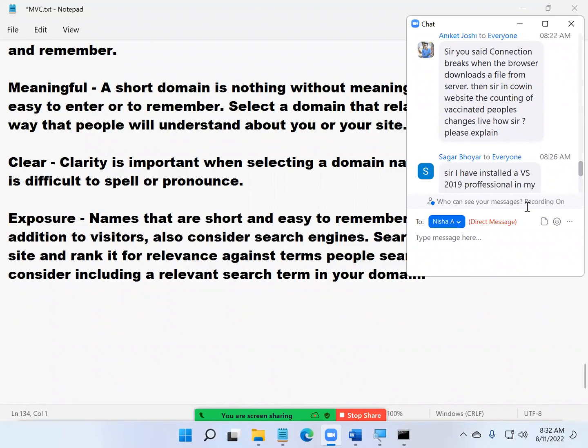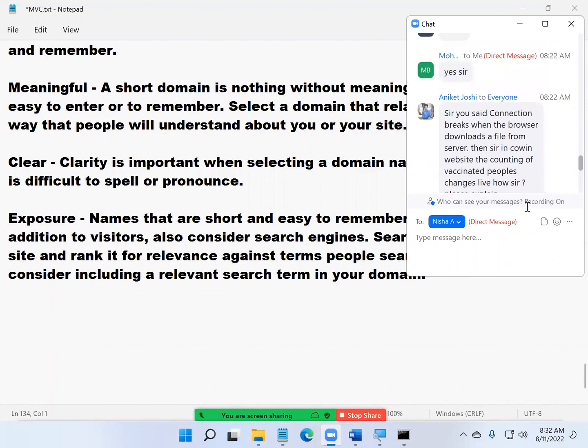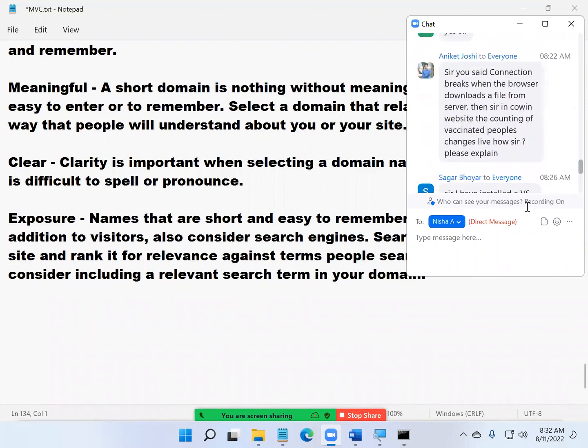Auto refresh, Ankit. That's an auto refresh. How does the cricket score in your website update? That's all auto refreshing. We do it with Ajax. I'll show you. We'll see that also in our discussion.